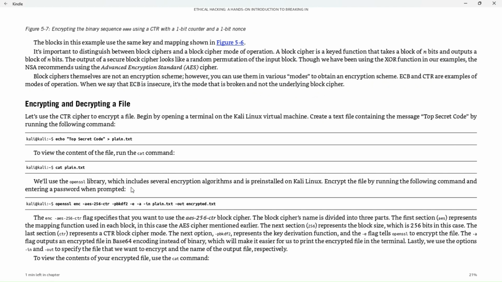Alright, let's get down to the fun stuff. Let's see if we can encrypt some stuff. So, encrypting and decrypting a file. Let's use the CTR cipher to encrypt a file. So we're going to use the CTR mode, or CTR method.